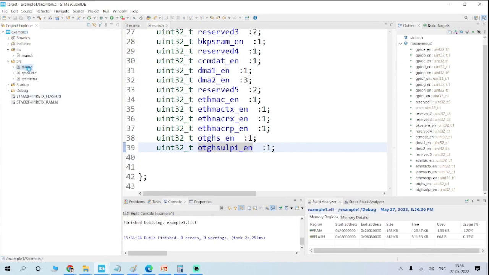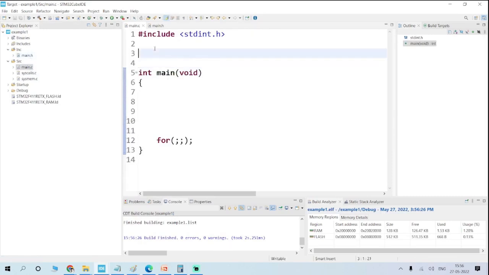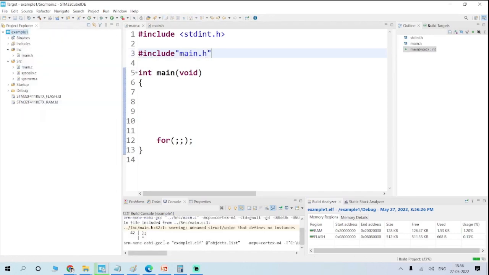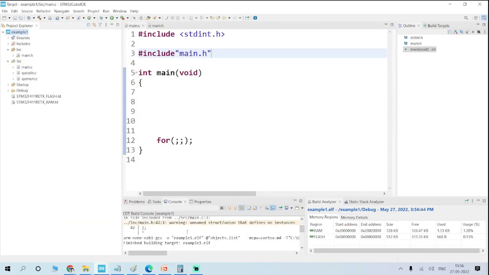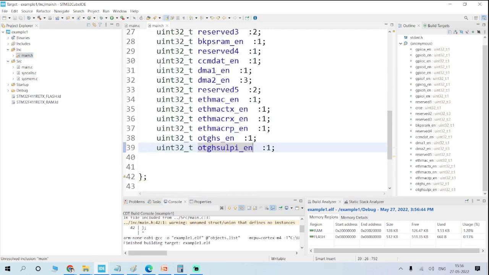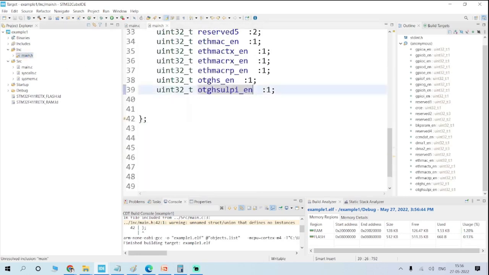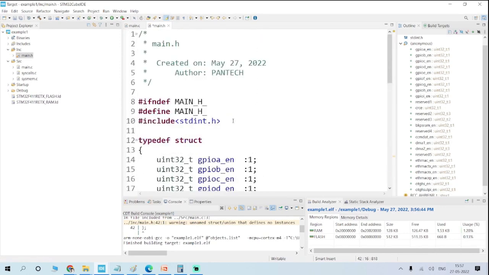Okay, it's 0 errors. Before this, I need to include this file, else hash include. It's main, you have to mention that in double quotes. Right click, build project. Okay, so we have to give a name like RCC_AHB1EN_T. Okay, so we have created this structure for this.